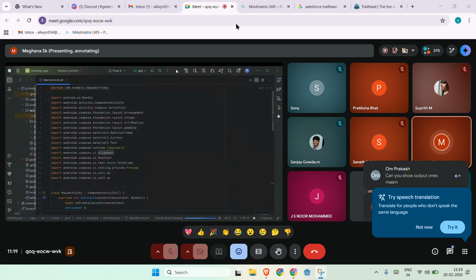I will once again tell you the steps. First thing, how to select your virtual device. When you have downloaded the Pixel 6 or 7, select that one. After that, click on the run button and run your code.